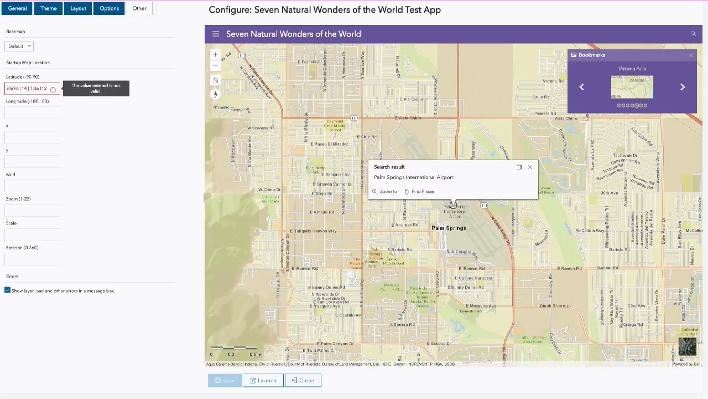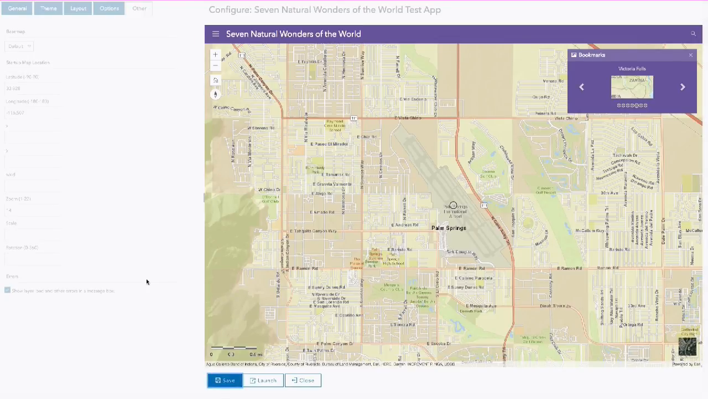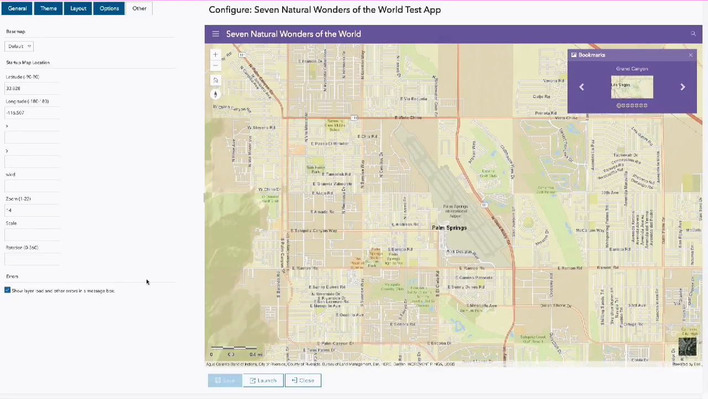So I can just paste this in here. And I'm just going to grab the parts that I need. So there's the latitude. And then there's the longitude. And then my zoom level is 14, so I can put 14 in here. And now when I save, it's going to override the web map settings, and it's going to give me my extent. So, question? Yeah.